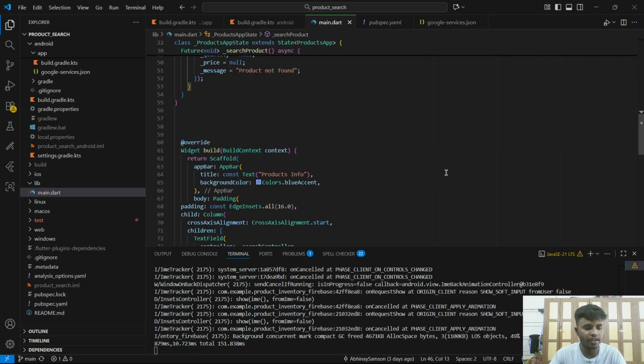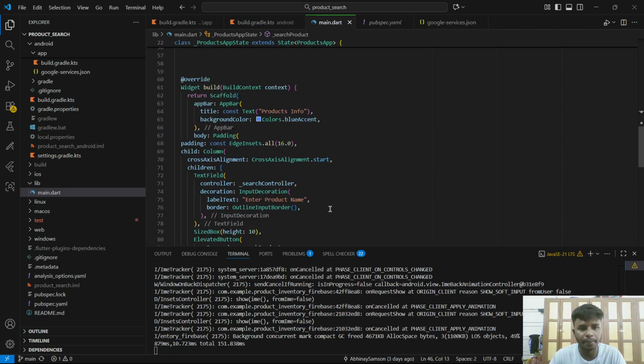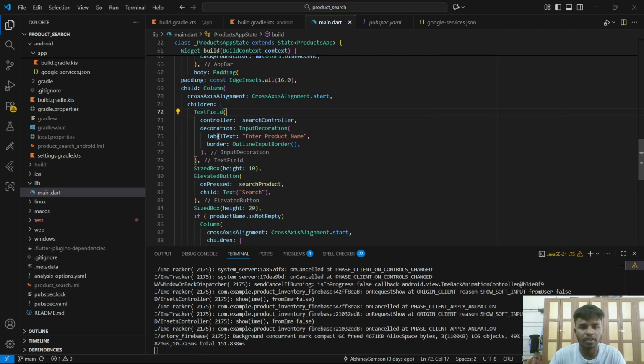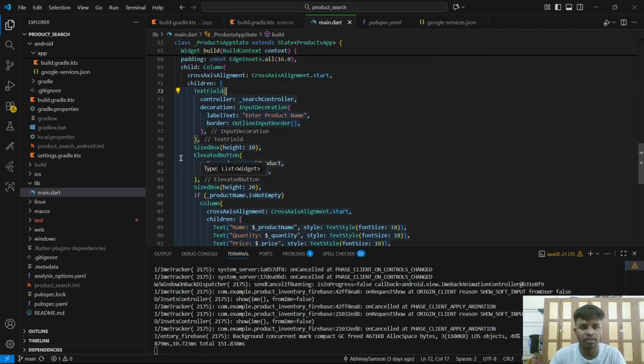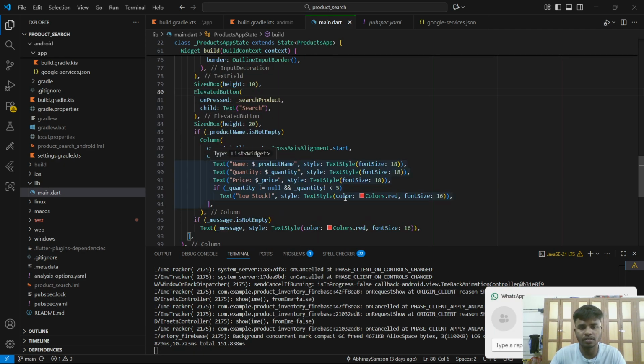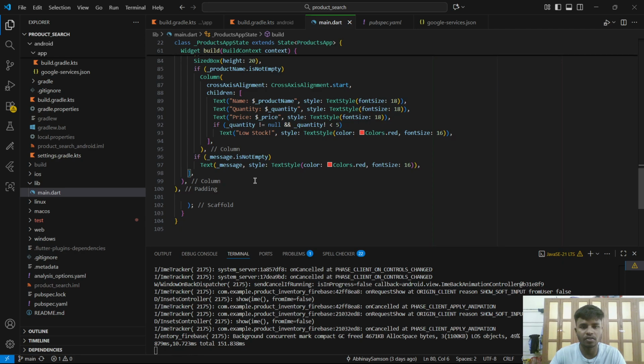Build method. Finally, the build method creates the UI based on those state variables. Here in the text field, our search controller, and an elevated button, which calls the searchProduct function when pressed. Product info, these are the input fields. Product name is what it searches. Text is the button that we are creating, search. When you click on it, if the product is found, then it will display these details: name, quantity, price, and low stock. And if it is not found, it will show product not found.